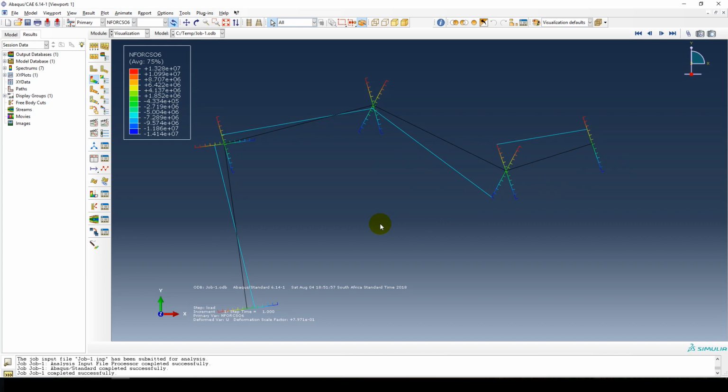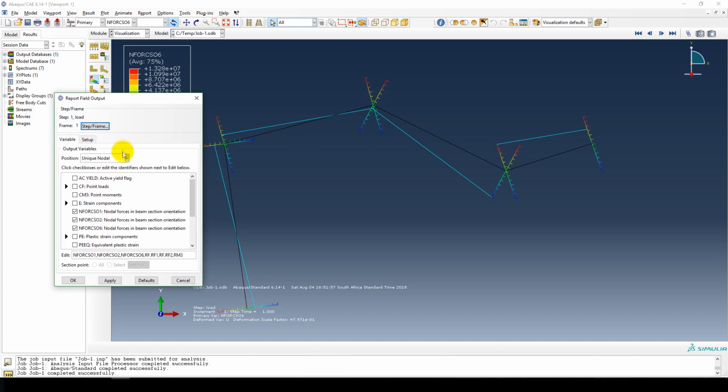Okay, now a few things I actually wanted to show with regards to output. In the case that you want tabulated results, as opposed to just guessing the numbers from here, a nice way you can do it is going to report. So you report field output, and you select unique nodal, and you say what you actually want to be reported. So I'm going to select my beam forces as well as my reaction forces and reaction moments.